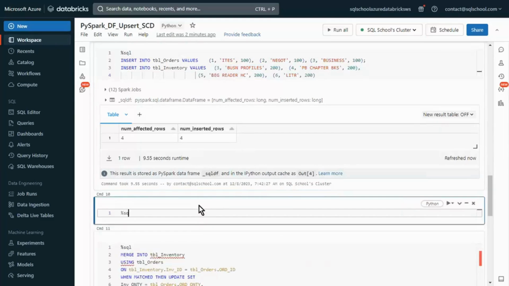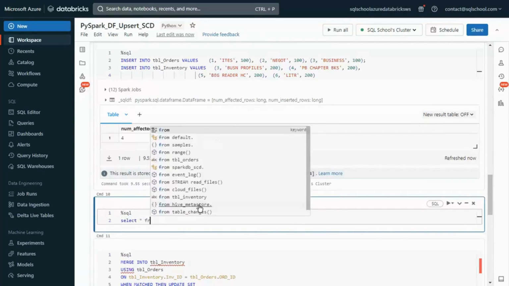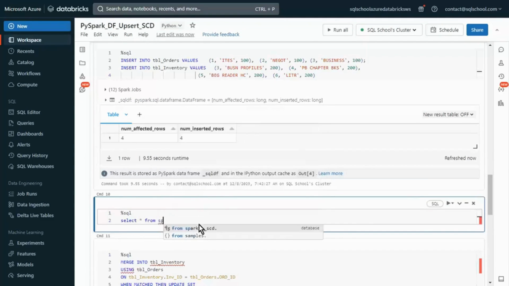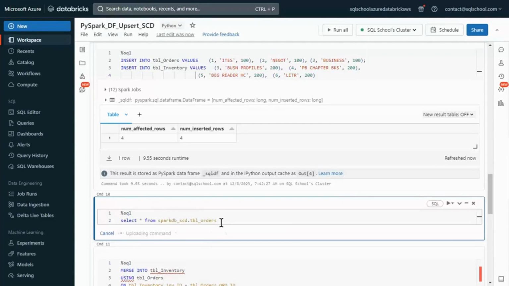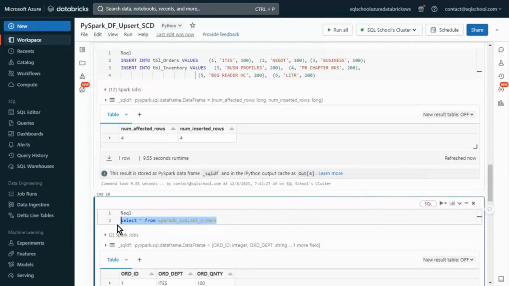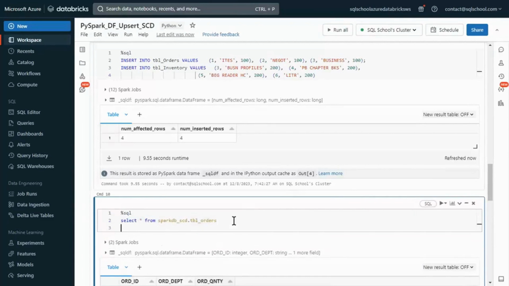Percentile SQL, select from Spark SCD dot orders, and okay, we are able to get order ID, order department, quantity. Then dot inventory. This one, inventory.